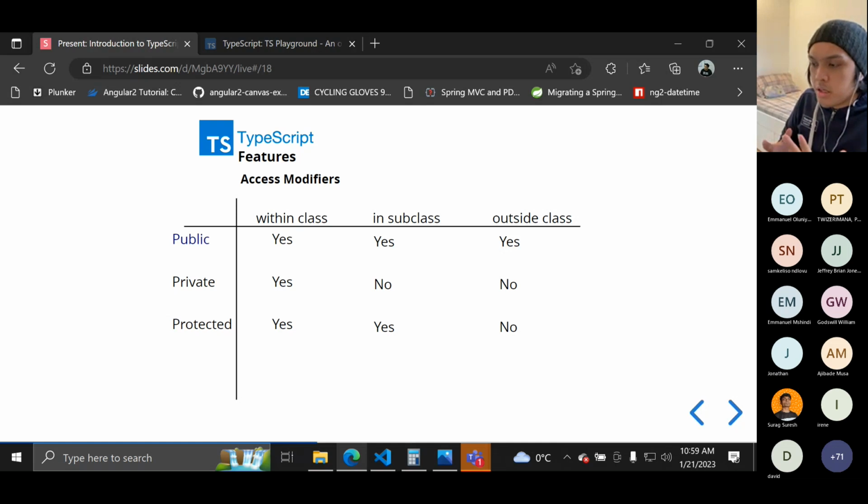Lastly is the protected. The difference here on protected is you can access the protected function or variable within the class and in the subclass only. If you try to access it from outside the class, it cannot be accessed or it will not be allowed. So this is the main difference of the access modifiers.